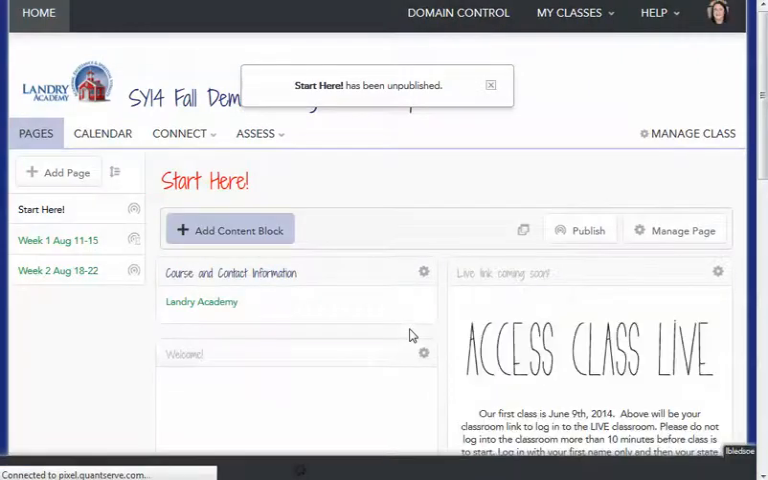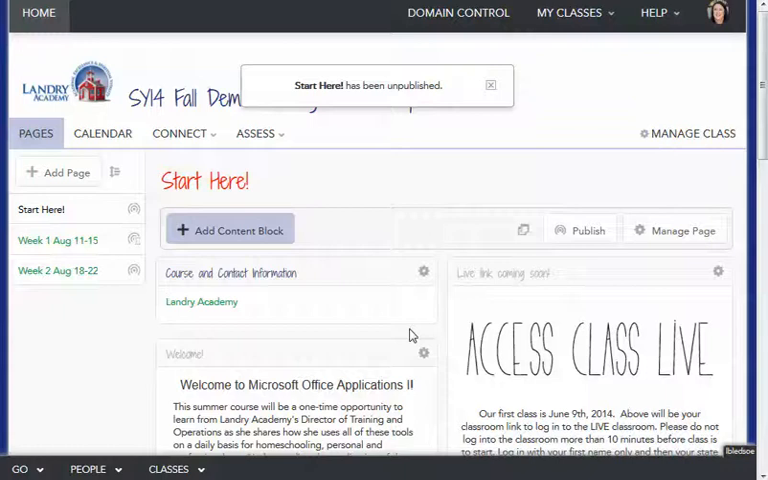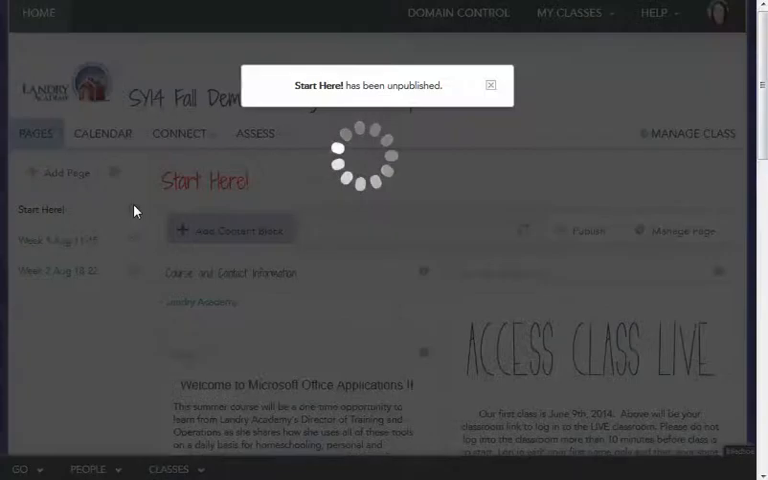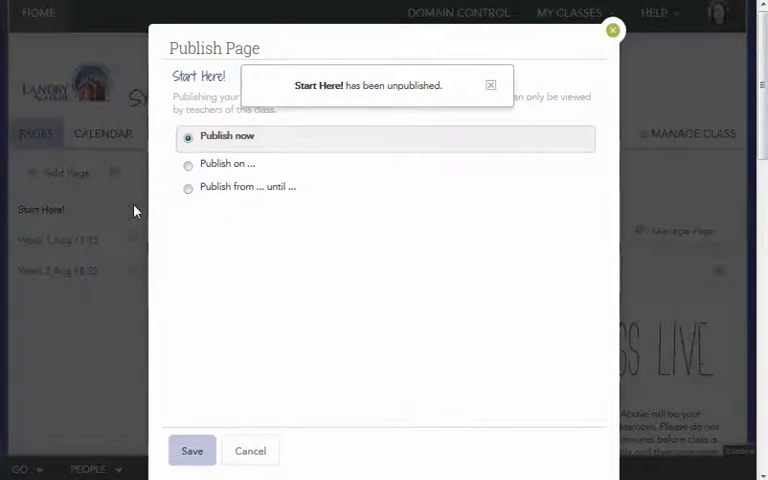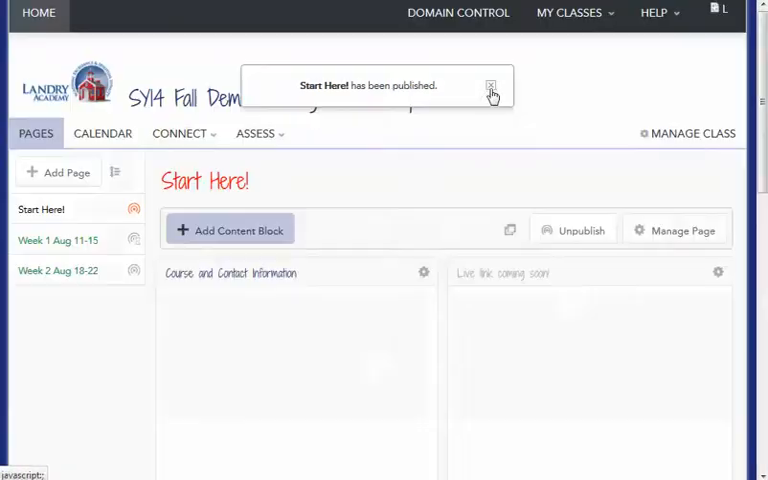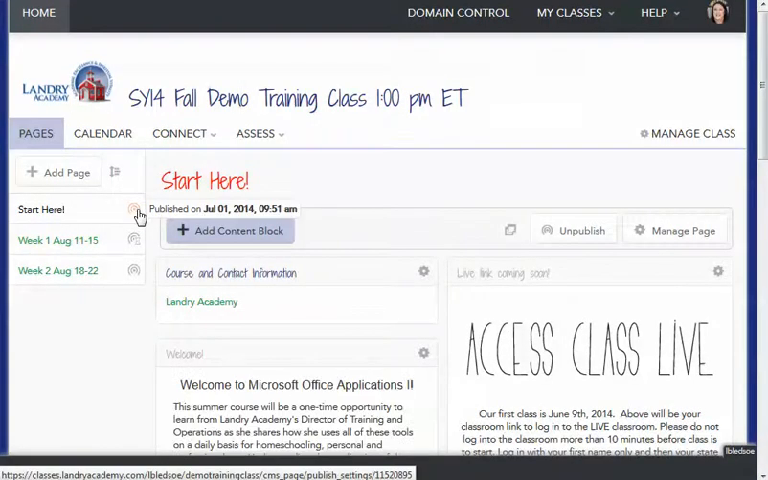Students will not see anything that is unpublished. So if a student came into the classroom right now with all of these gray and unpublished, they would actually see nothing. They would come in and there would just be blank space there. We don't want that. So we want to make sure that this welcome page or the home page is published. So we can publish it now and save. And this now lets us know that it is published and visible for them to see.